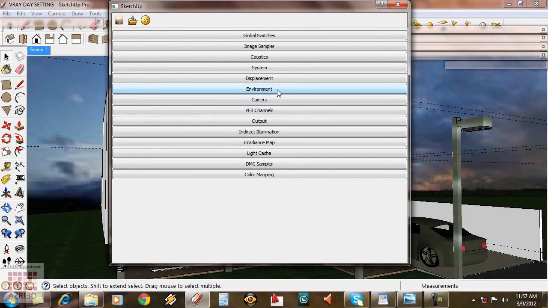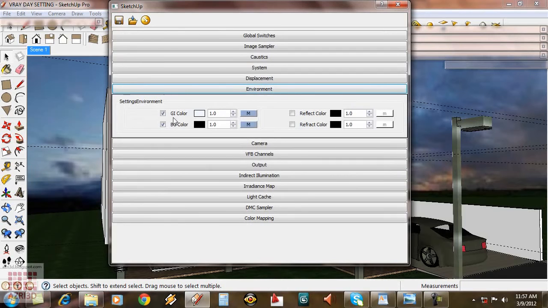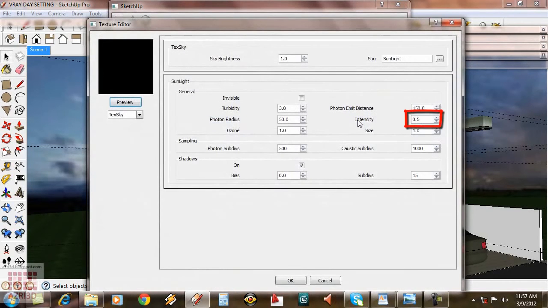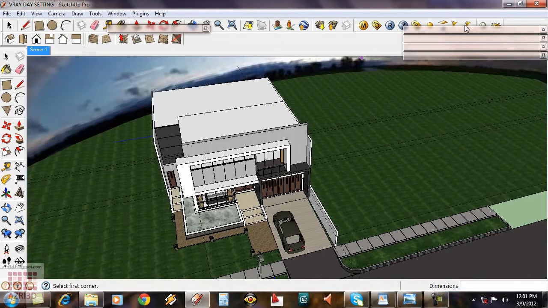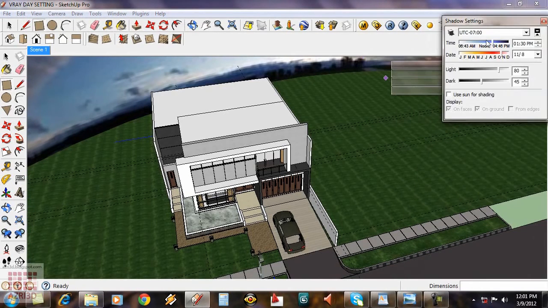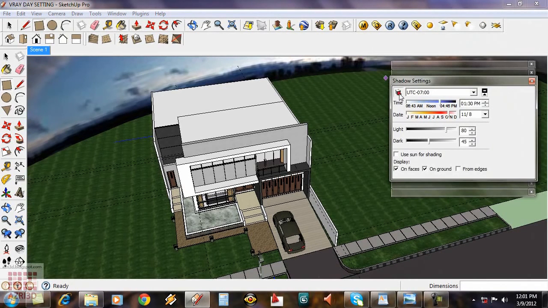If you feel that this setting isn't bright enough for your scene, you can raise the GI value or the sunlight intensity. Or you can increase the film speed value. Now we're going to set the sunlight direction. The sunlight value is already set when we set the V-Ray parameters.